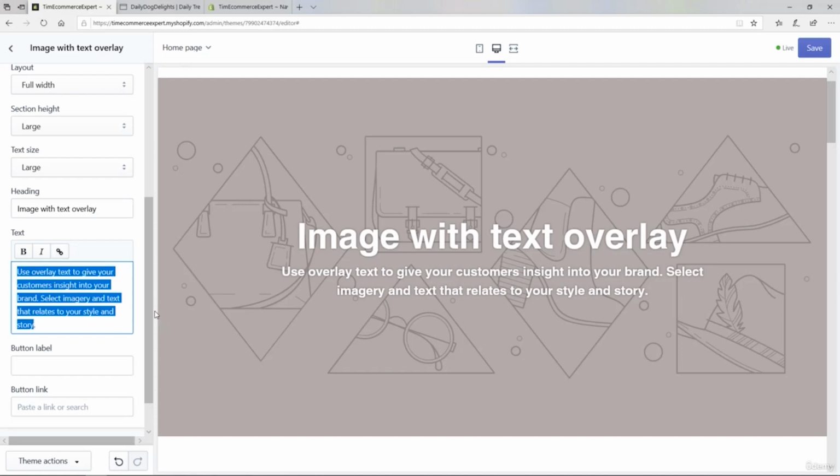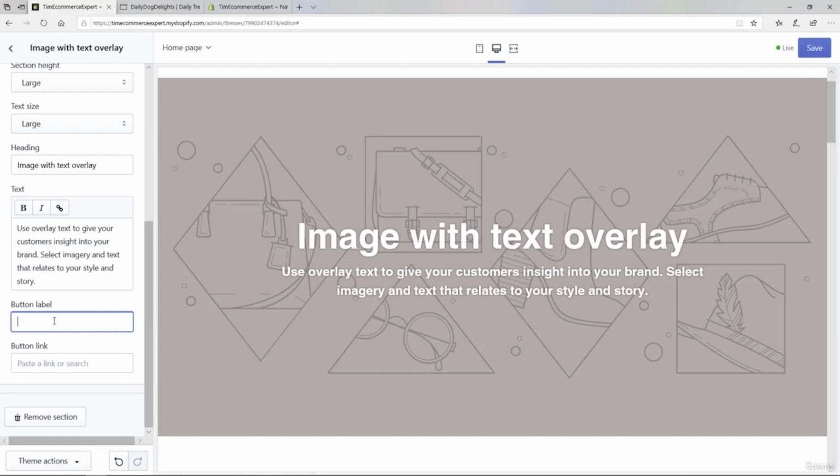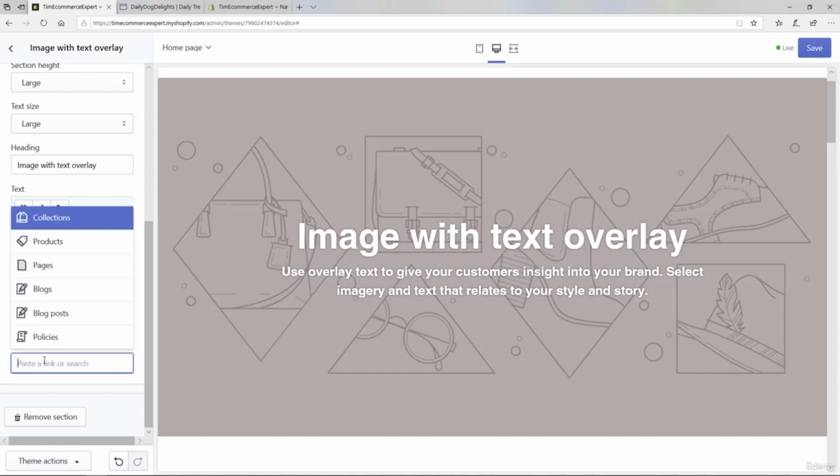Now the other thing we can do is to add in a button, a call for action, to perhaps take somebody to another part of our site. So I might have a button called Shop Now, for example, which I can then link to anything within my site. Now at the moment we don't have any products, but we do have a page. So let me just show you how to do this.